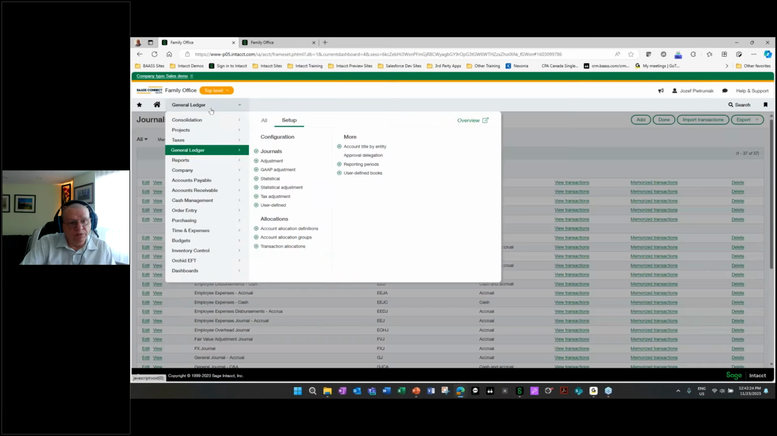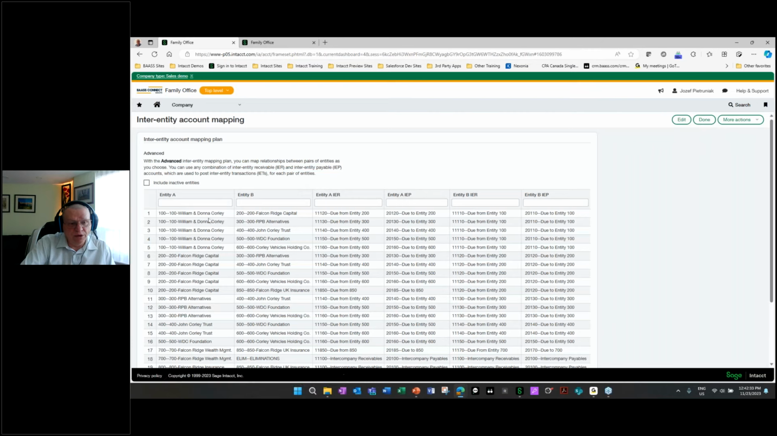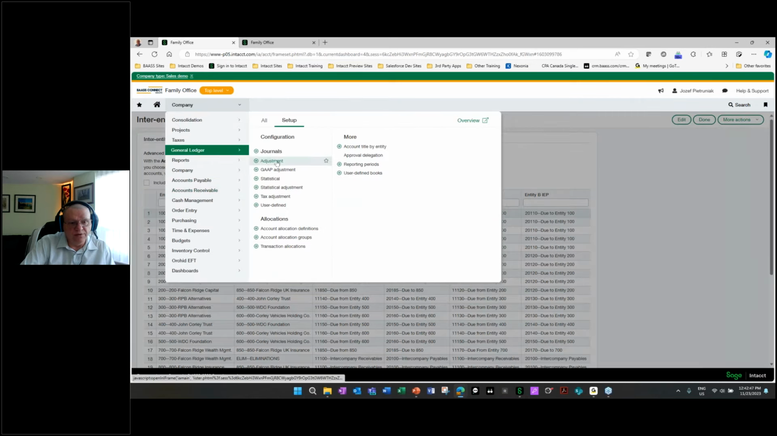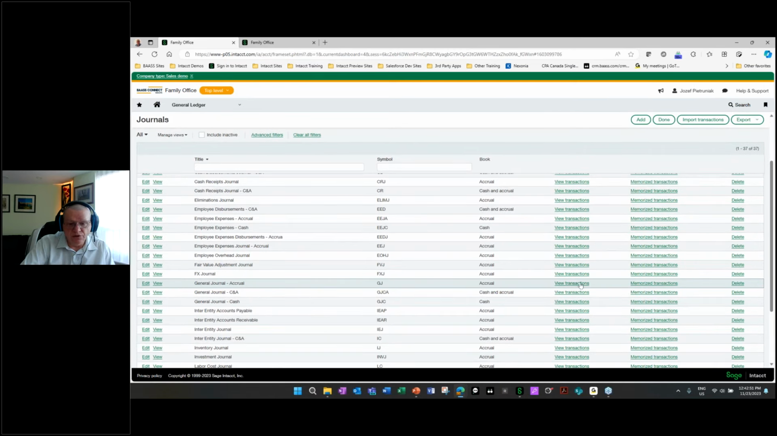Also, because we do have multi-entity environments, we could definitely create all our inter-entity mappings. So we can create the mappings: what are the due tos and due froms between each entity that we are processing, and the system will automatically create our due to and due from transactions for us. So, as an example, we'll go look at the general ledger here.